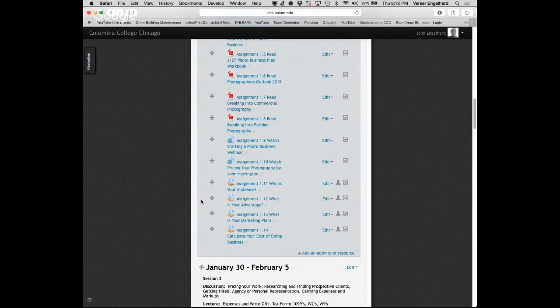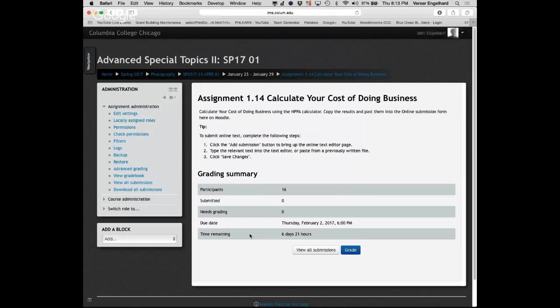And then the final assignment that we haven't talked about is this last one that says calculate your cost of doing business. This is the very beginning of when we're going to start trying to figure out what you should be charging. The assignment says to calculate your cost of doing business using the NPPA calculator, then copy those results and paste them into this. So we are going to look at that calculator right now.